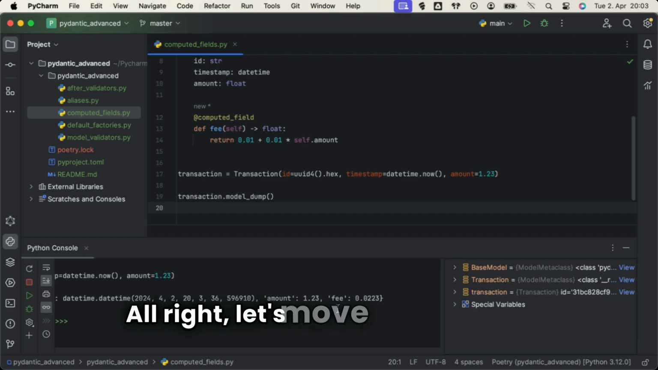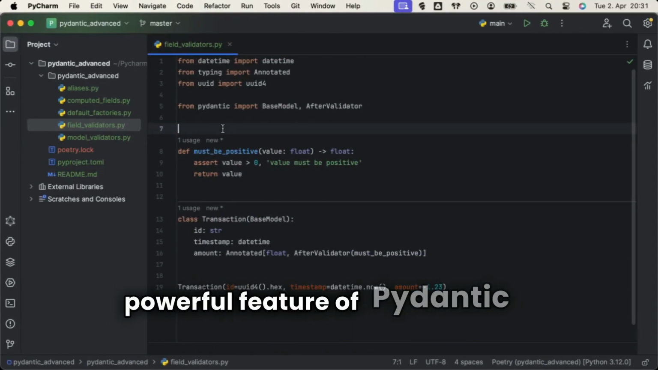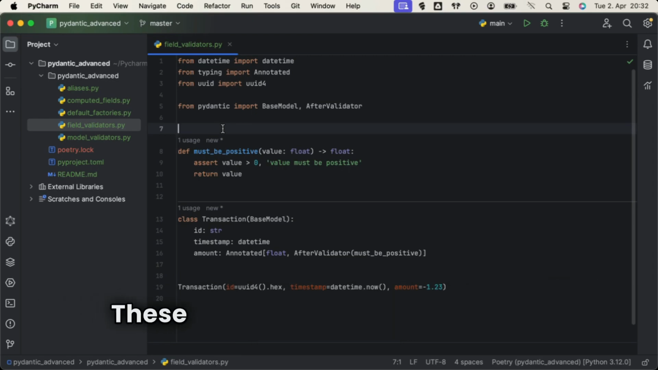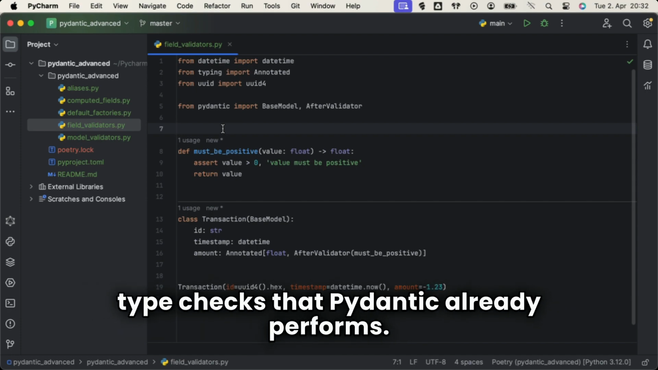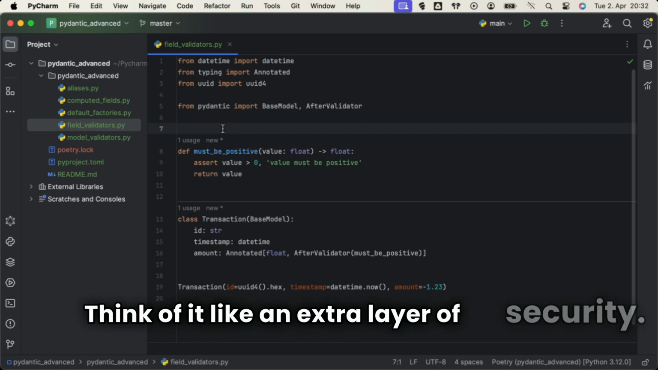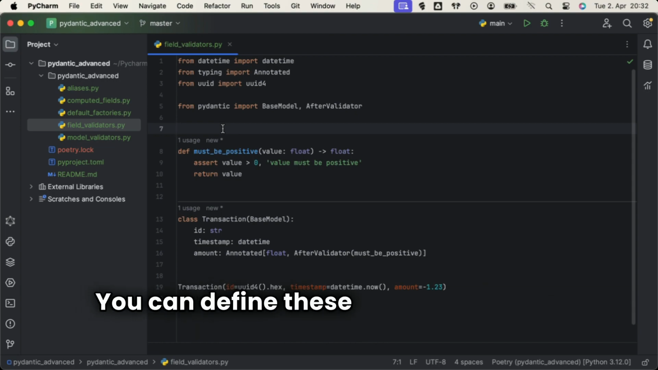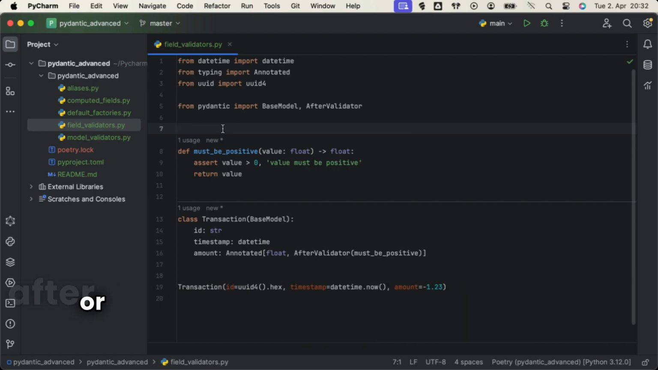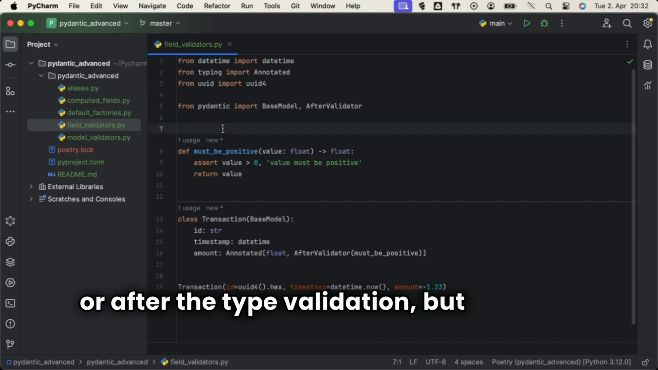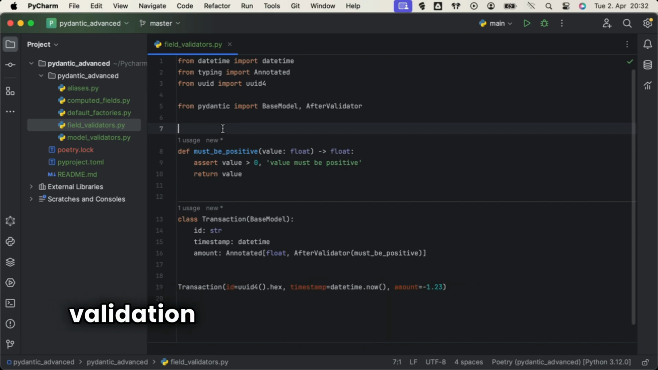All right, let's move on to another powerful feature of Pydantic: field validators. These allow you to add even more checks to your data beyond the basic type checks that Pydantic already performs. Think of it like an extra layer of security. You can define these validators to run before or after the type validation. But typically, after validation is the more common approach.